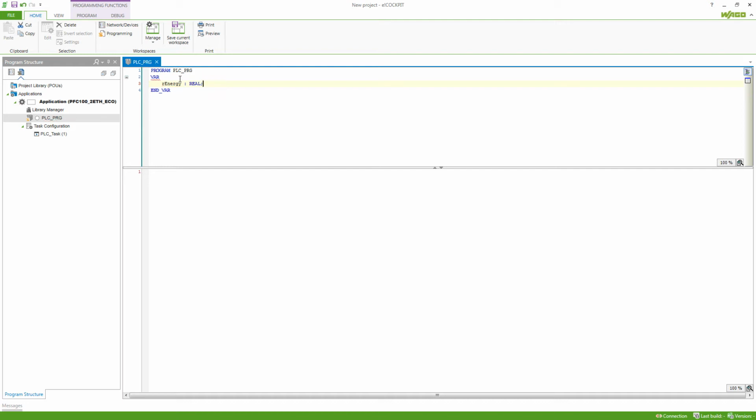Here it is recommended to use Hungarian notation, so have a prefix in front of the variable which already shows you of what type this variable is. So in this case, an R for real, S for string, I for integer, and so on. And a descriptive name which shows you this is an energy value.